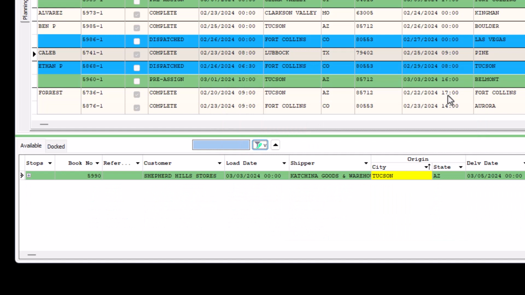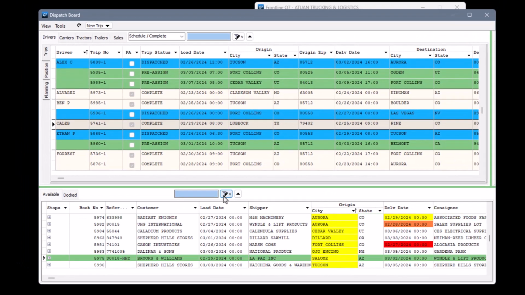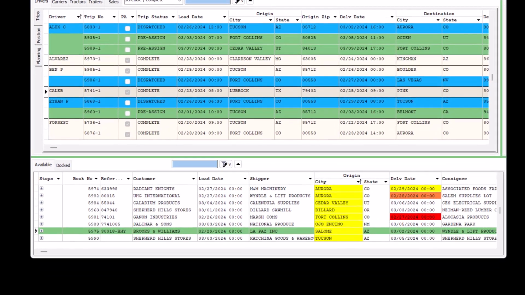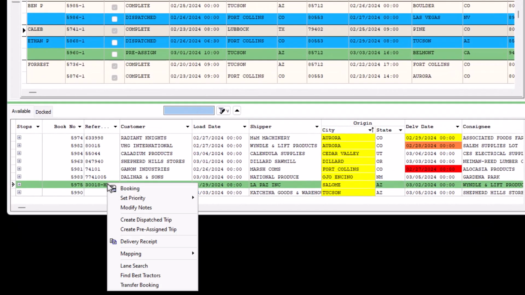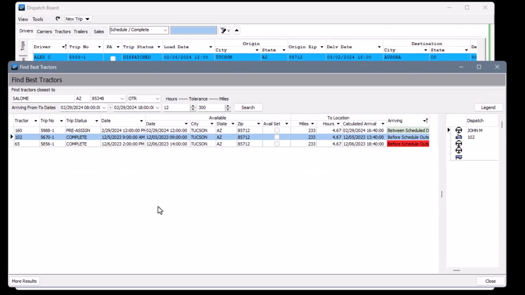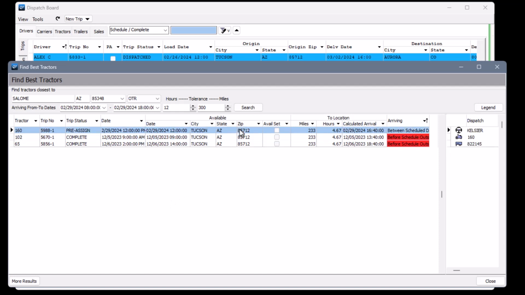If you have a filter that you use regularly and doesn't need new input, like a date range, you can save the filter so you don't have to set it next time. If you have the mileage interface, you can right-click on a stop and open the Find Best Tractors tool. This tool uses some presets like distance and average speed to locate the best tractor for picking up the load.